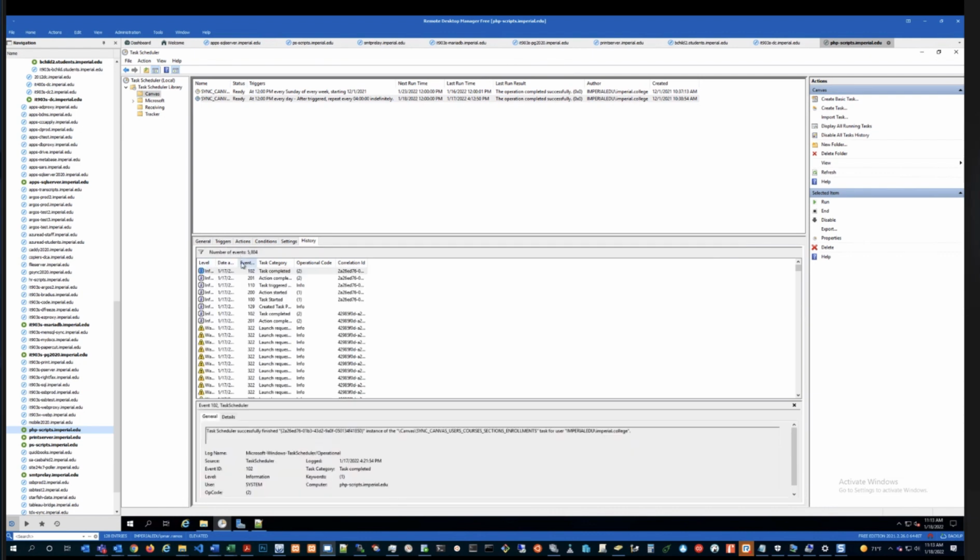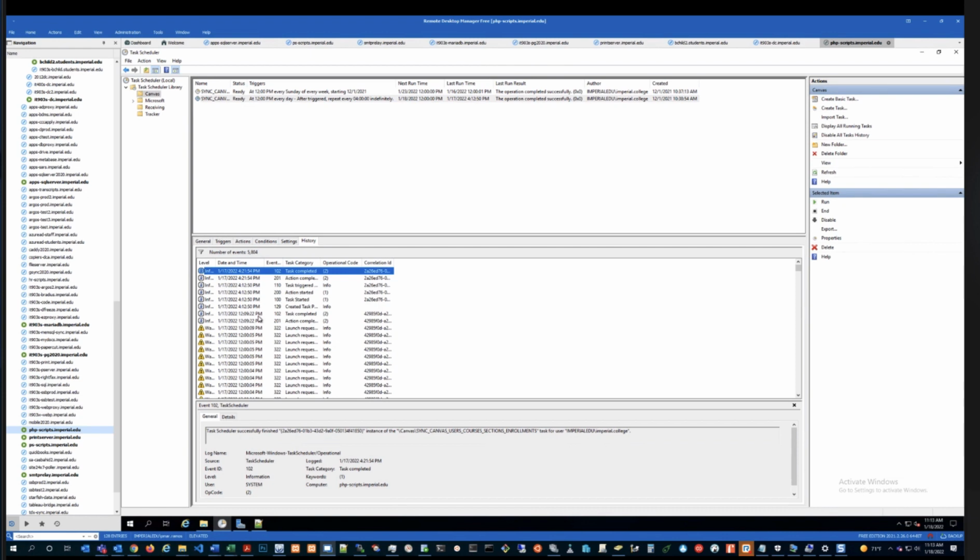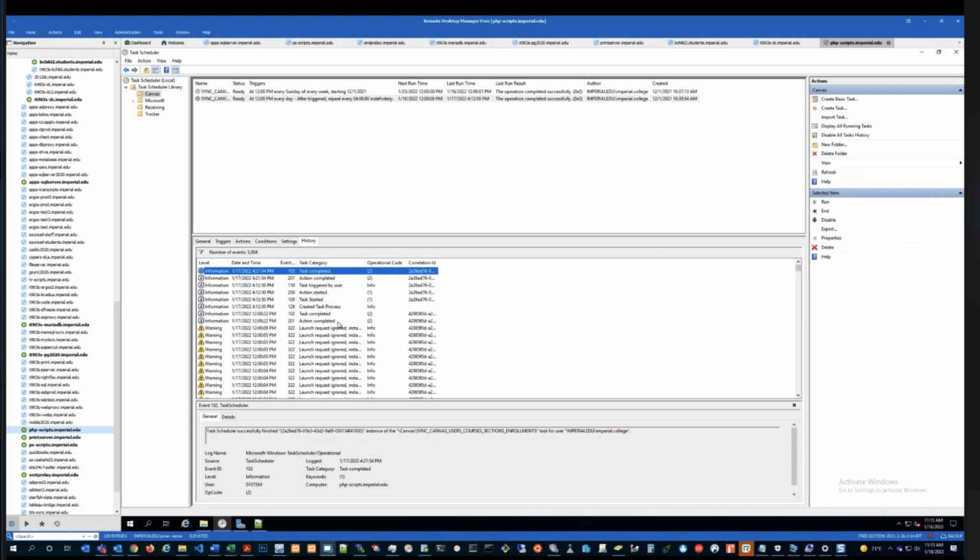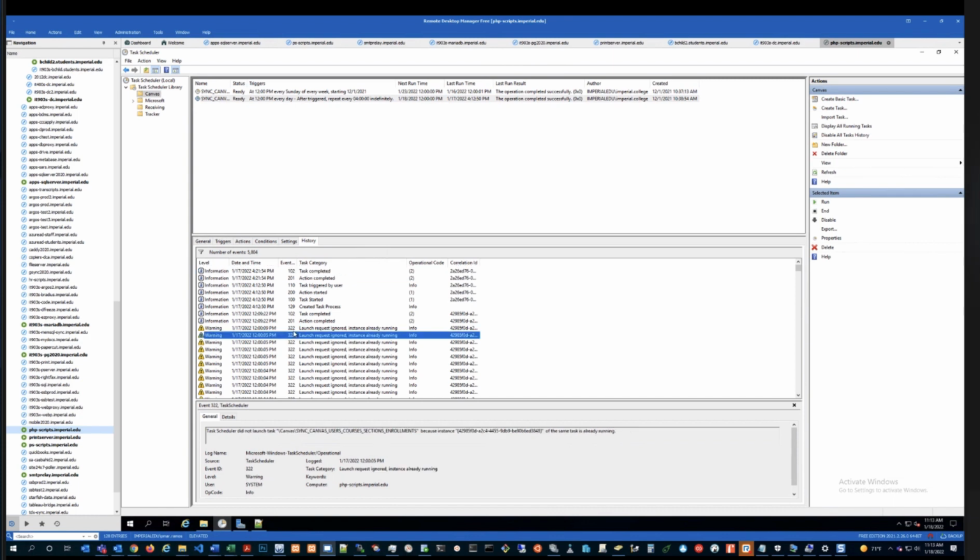And we have these previous ones that were attempted. So this almost makes it seem like it didn't really do anything except when I ran it manually, maybe yesterday, which would have been around this time when I noticed that initial issue. And then this other one is saying launch request ignored, instance already running. And this is something that I have noticed.